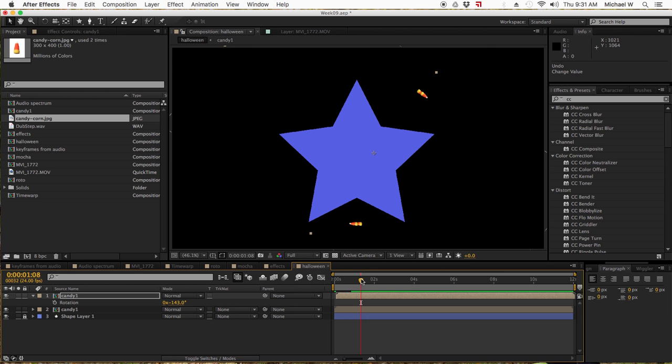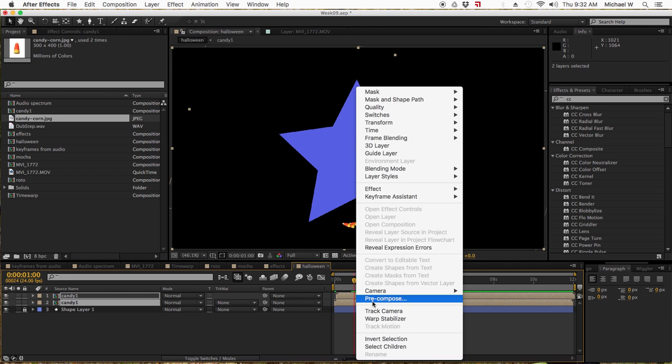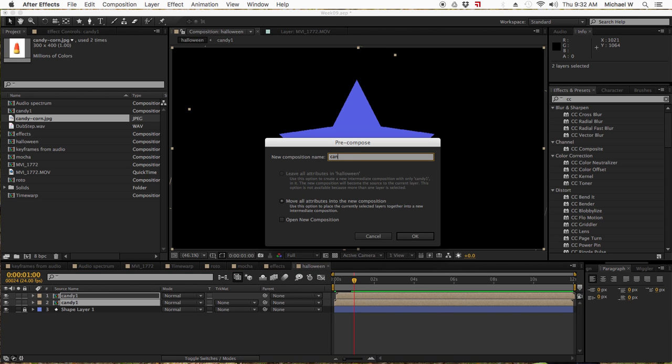I got too crazy with my animation. Undo. There we go. All right. That, and then I'll just move the location of it over a little bit. There we go. Now I'm going to duplicate these two, but first I'm going to pre-compose it. I'll call this Candy 2.